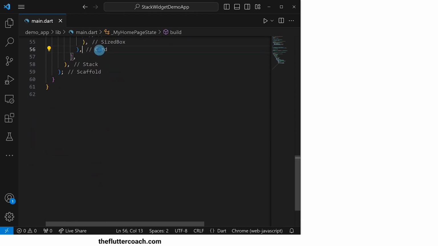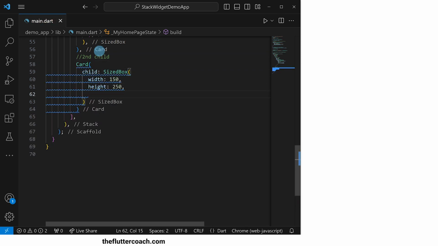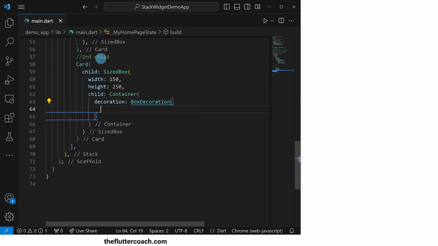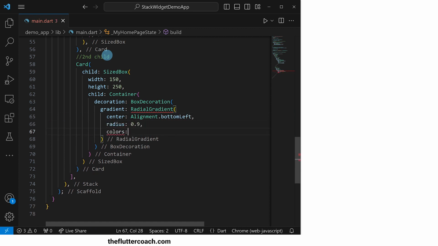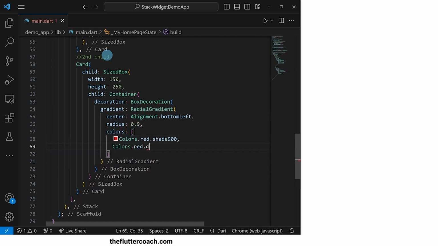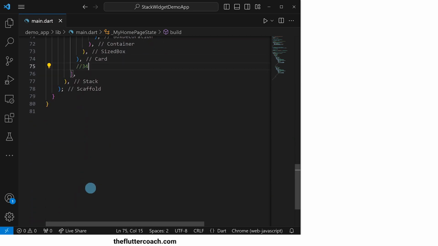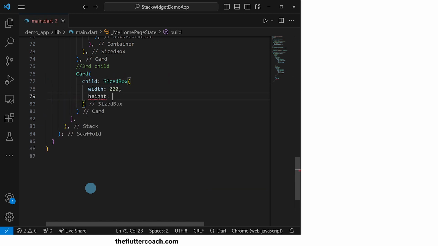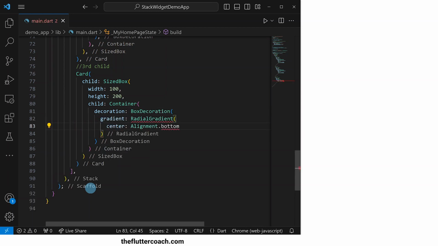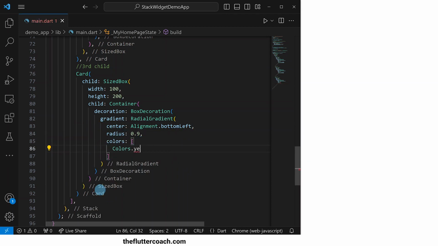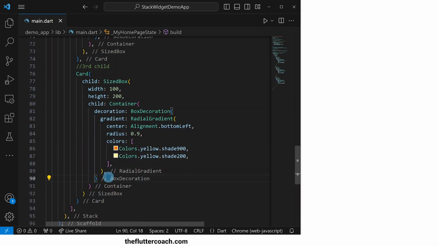The second child of this stack widget will be a card that is similar to the first, but the difference is that this one will be slightly smaller. And so its width will be 150 pixels, its height will be 250 pixels, and its color will also be different in that the innermost color will be red, whose shade is 900, and the outermost color will be red, whose shade is 200. The third child of this stack widget will also be a card similar to the other two cards, but the difference is that this one will be the smallest of all, with a width of 100 pixels and a height of 200 pixels, and its innermost color will be yellow with a shade of 900, and its outermost color will be yellow with a shade of 200.